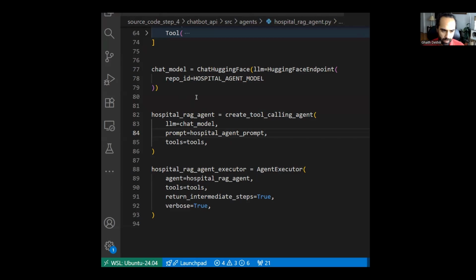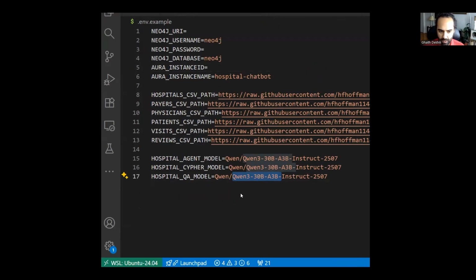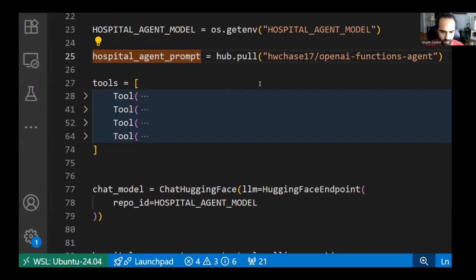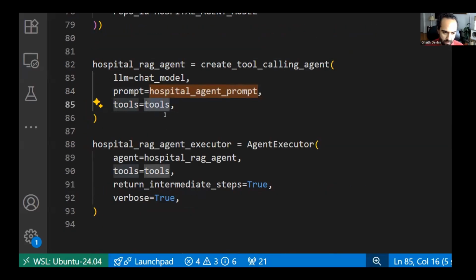So here we create our agent to which we pass the LLM. I'm using the same LLM that I used in the previous steps, which is the Qwen 330 billions. I pass the system prompt, which is a prompt that we pull from Hugging Face Hub. You can definitely not use this prompt and create your own. And of course, our agent needs the tools that it will use to answer the user query.